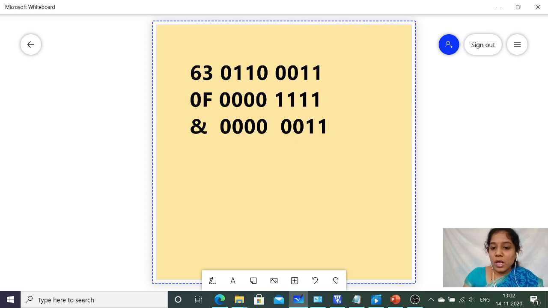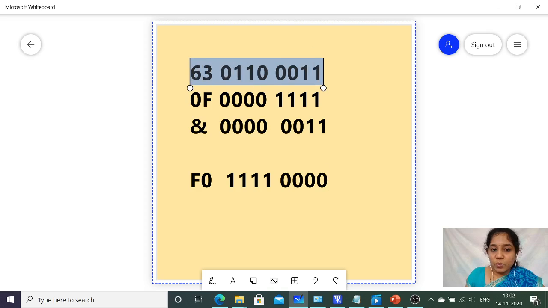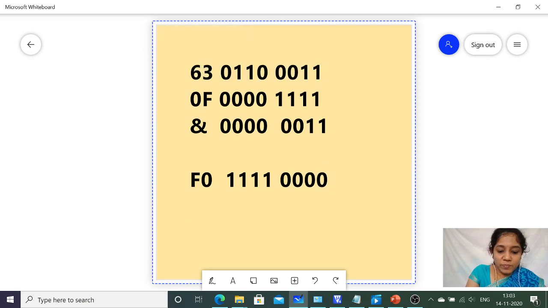Similarly, if you want to get the upper nibble, then with what do you have to AND? You have to AND with F0. So see what happens if you AND 63 with F0. F is 1 1 1 1 and then 0 0 0 0. So now I am performing the AND operation between this and this. If you perform the AND operation between them, what happens?